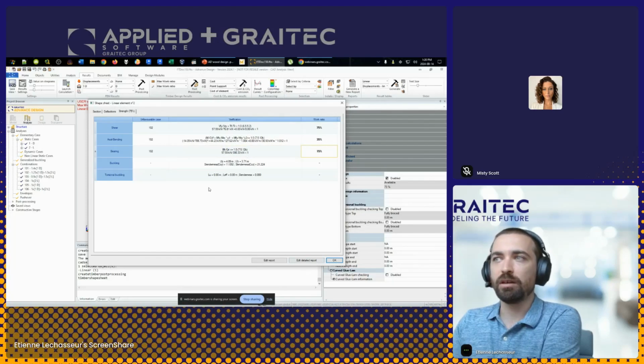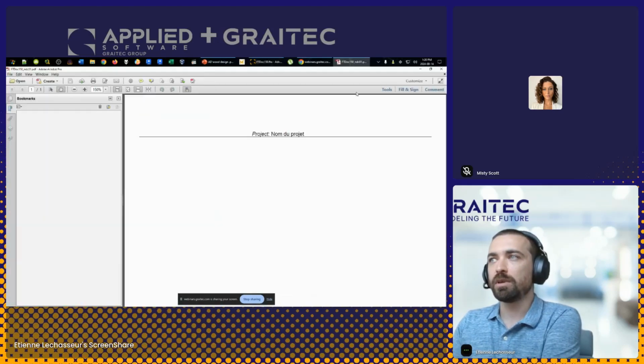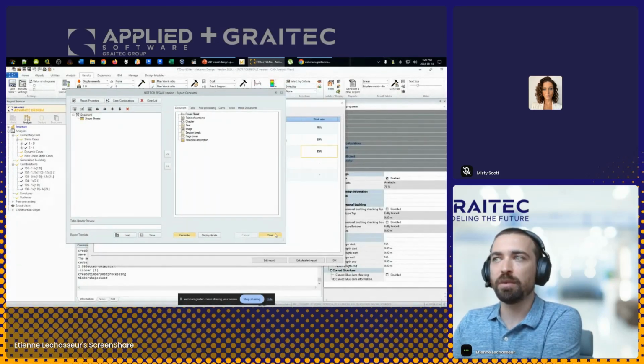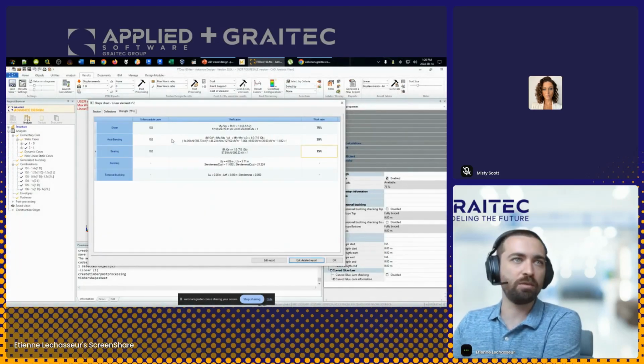If we want to have it in a more condensed format, something that's a bit easier to print, we have the detailed report. Oops, I guess there's a small issue here, but it's exactly the same information. It's just in one big table instead of being a dialog box with multiple tabs.